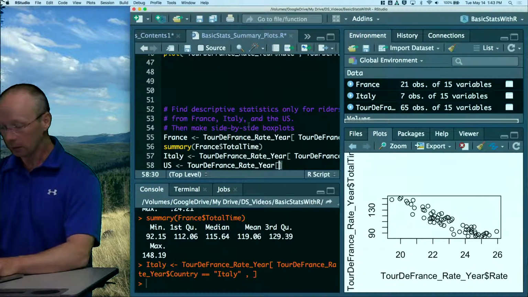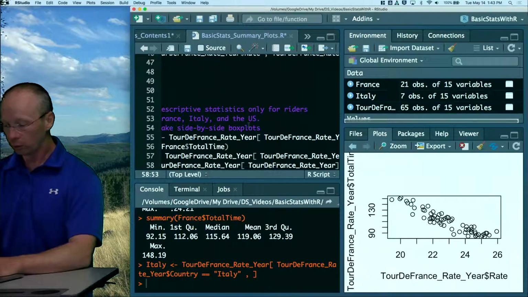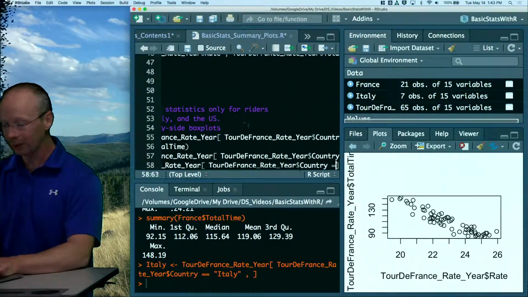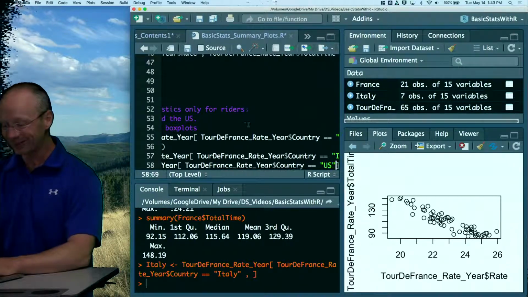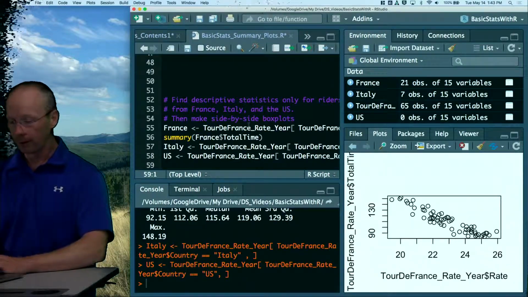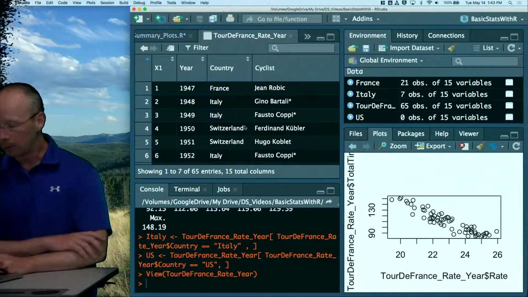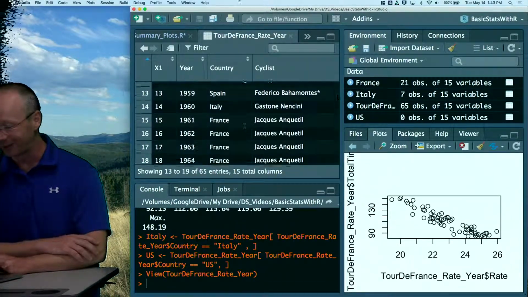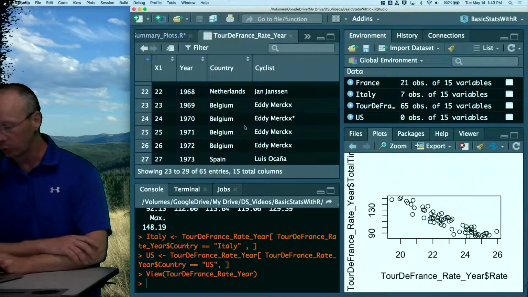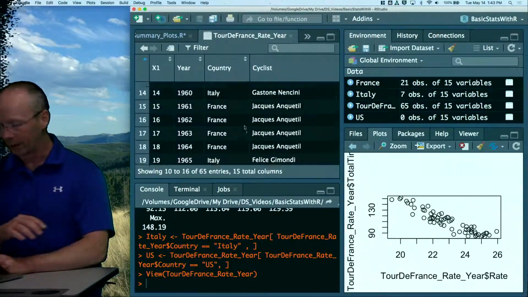Okay, so let's do US, one more. Tour de France rate year, Tour de France$country equals US. And now US has got 0 things in it. That seems like a problem. Maybe it wasn't US, maybe it was United States. So I'm going to look through here. I've got a better way to do this.